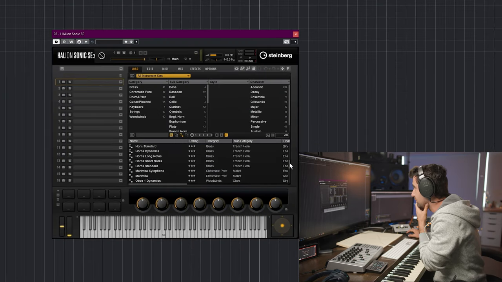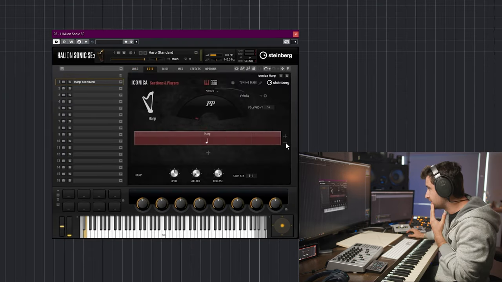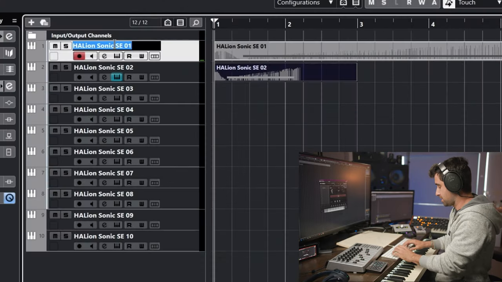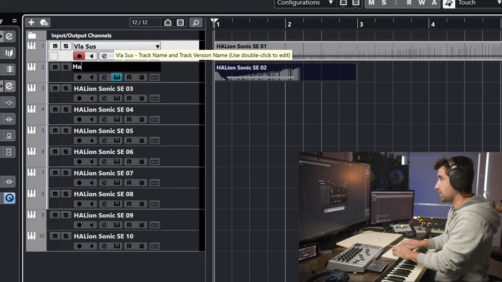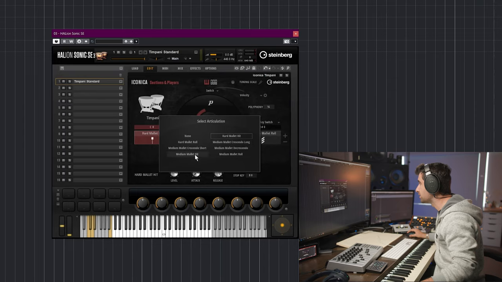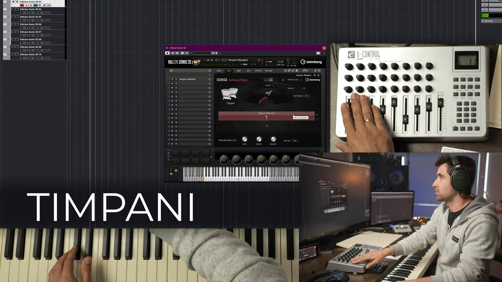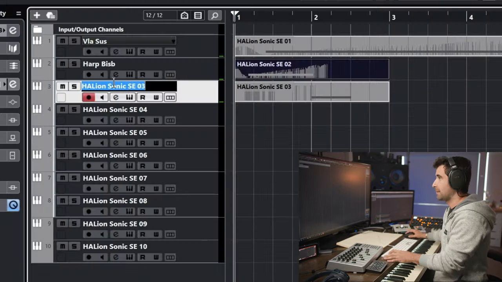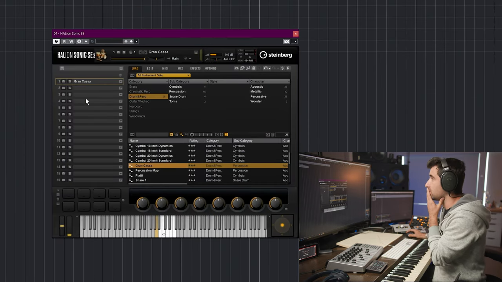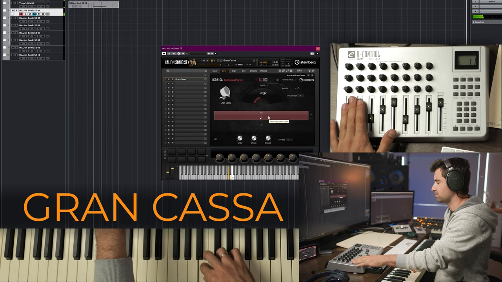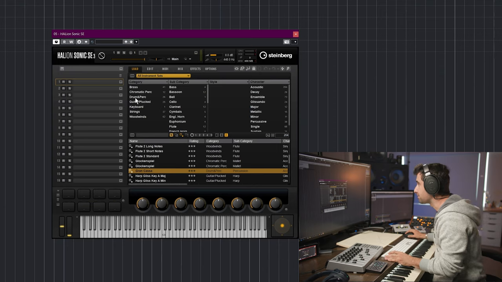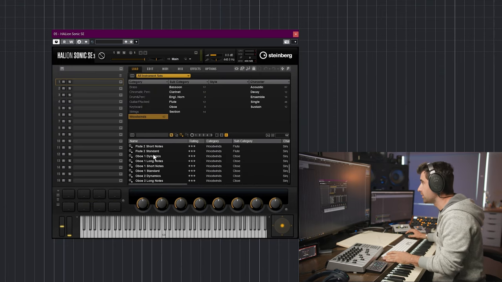Arp is bigliando. So this was a viola sustain. This is arp bass timpani standard. And I've got the medium mallet. It's gonna be maybe Gran Casa. I'm feeling oboe.